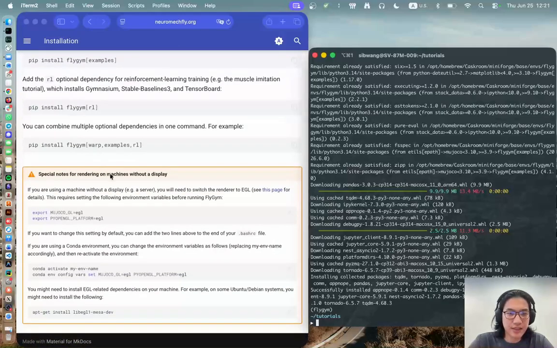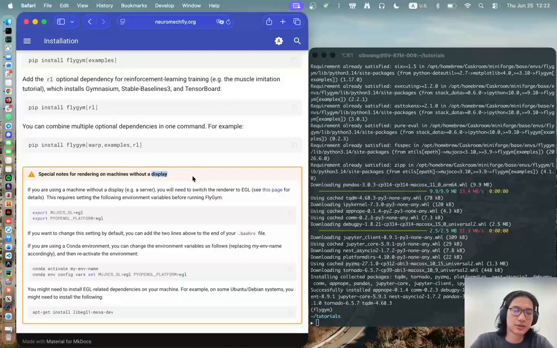If you are running NeuroMechFly on a headless machine, so a machine without a display, this might be a server that your university or your institution might provide, or some cloud virtual machine, then you might need to set up a few environment variables to use the correct rendering backend.